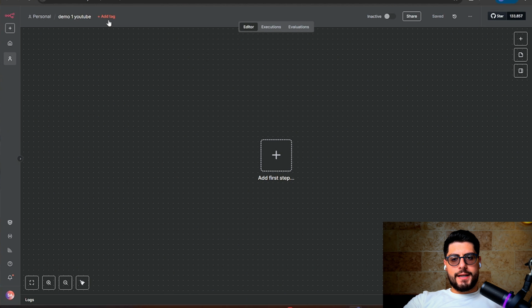Beside it, you have add tag. So let's say this workflow is marketing related or customer support or sales. So I can add a tag, which is marketing. And this is how I can know which is which. Then you have the inactive and active button. This is the button that either makes the workflow active or inactive, which kind of means online or offline, similar to building websites. Once you publish a website, the customer can see it or it can interact with the internet.